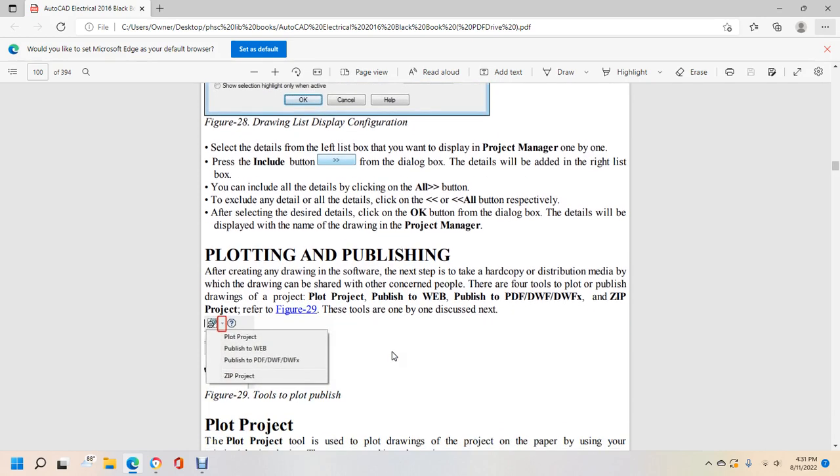Alright, plotting and publishing. After creating the drawing in the software, the next step is the hard copy or distribution media with which the drawing can be shared with the concerned people. The tools for the plot and publish of the drawing are plot project, publish web, publish to PDF, DWF, DWFX, zip project, refer to Figure 29. Only these tools are discussed next, one by one: plot project, publish web, publish PDF, DWF, zip project.